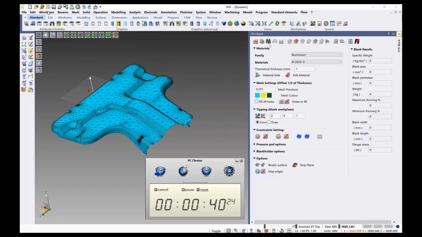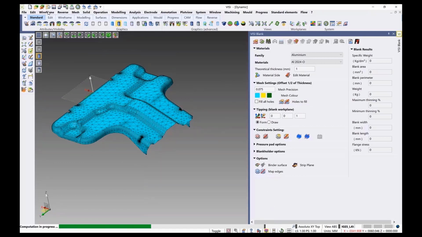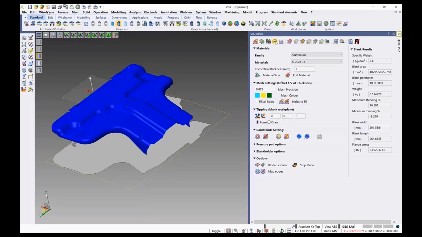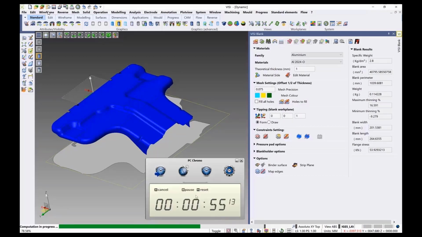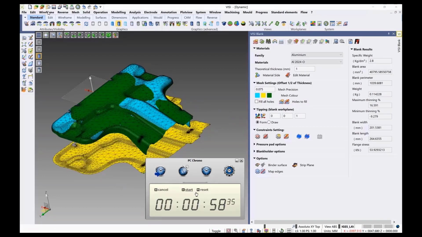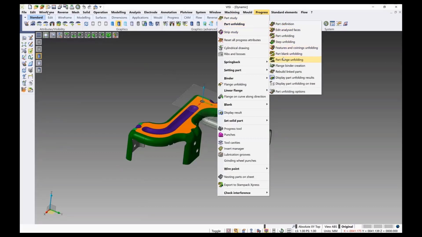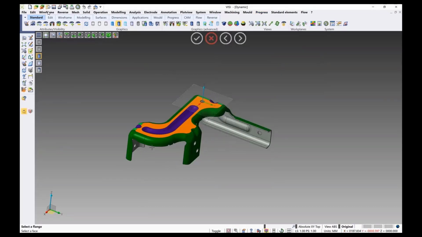And then if we start again, we create our blank, we're at about 50 seconds versus about 1.5 minutes as well. And then if we want to create a spring back, the spring back calculation is done in roughly about 1 minute. So we're saving a little bit of time with that. It's just a new option to be able to do your blanking.